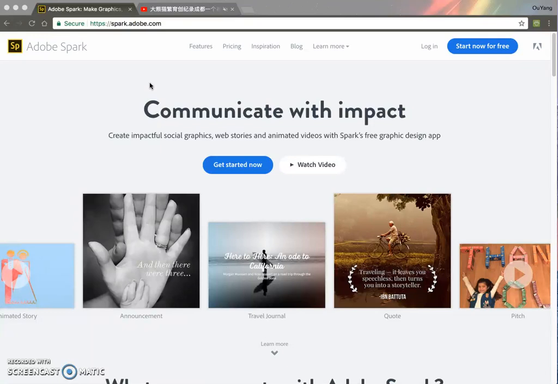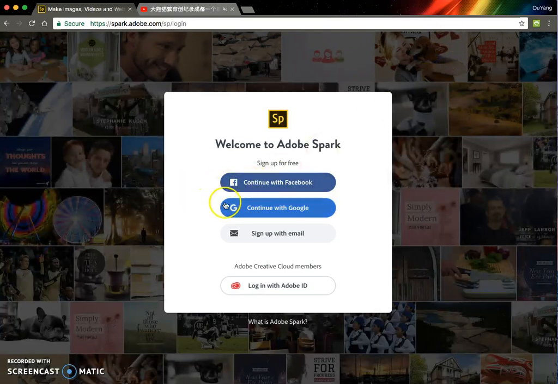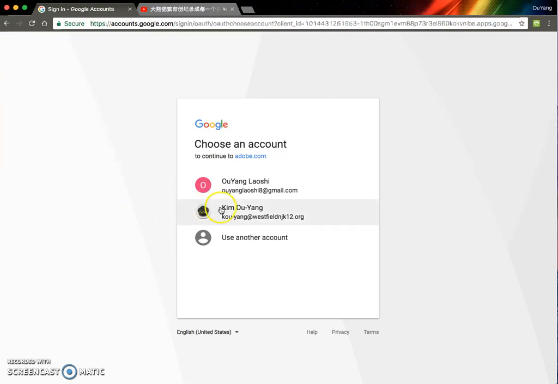And the very first thing we're going to do is go to the website spark.adobe.com. As soon as you have gone to the website, you're going to go to the top right and click Login, and continue with Google. And you can sign in with your Google account.